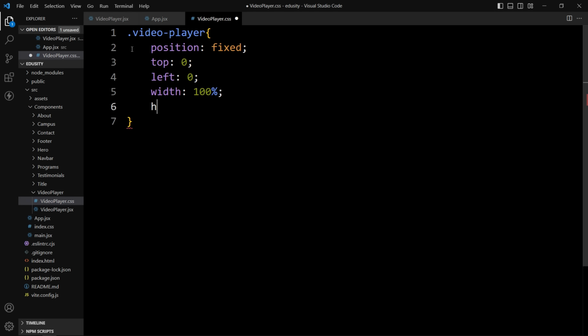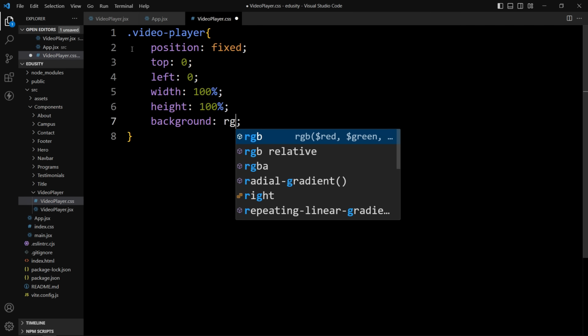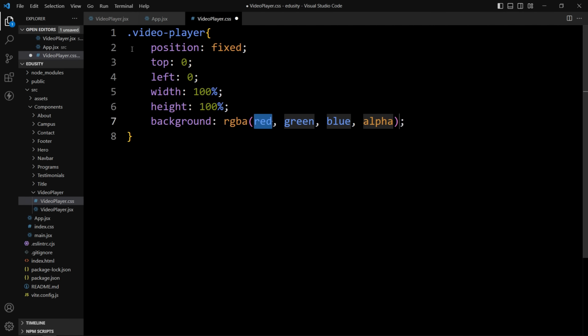Then height 100%. After that, we will add the background, and in the background, we will add a dark layer that is 90% opacity. So let's add 000, which is black color, and 0.9, that means 90% opacity. After that, we will add z-index, let's say 100, so it will be on top of all the elements.